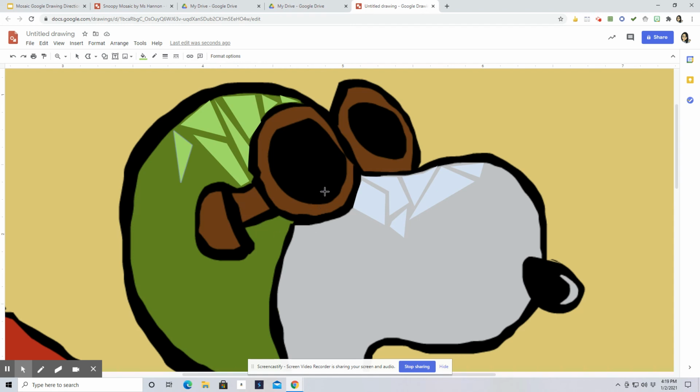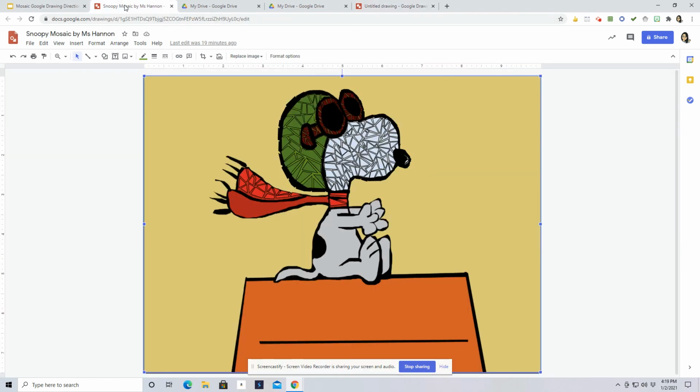Let me show you. I have been working on the Snoopy for a little bit now. So let me show you how it's looking so far. Here it is. So you can see here that I've already filled in the whole face here, the goggles, the helmet. I'm working on the scarf now, but this is the cool thing. This is what you need to understand.